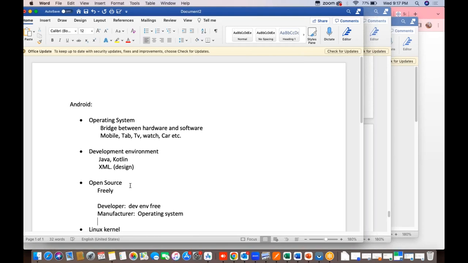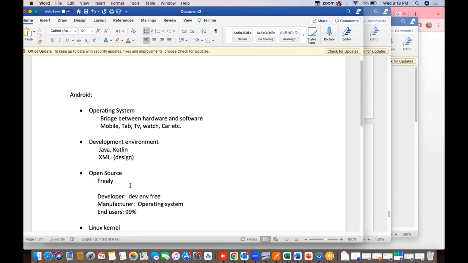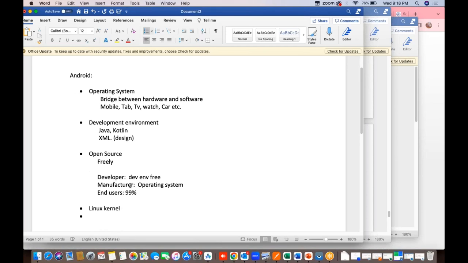Then next, the last one: end users. We all are end users. What is the benefit for end users? Almost 99% of the apps we are getting free of cost. We are not paying anything for whatever apps we are using. And this Linux kernel, as I told, Android is a Linux based operating system. One security layer has been created with the name Linux kernel, so that Android runs on top of that.